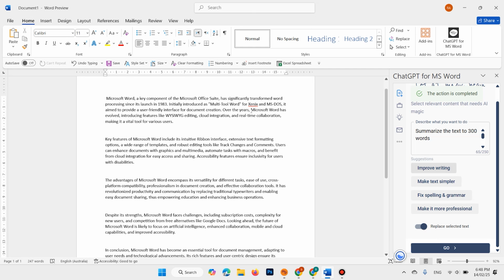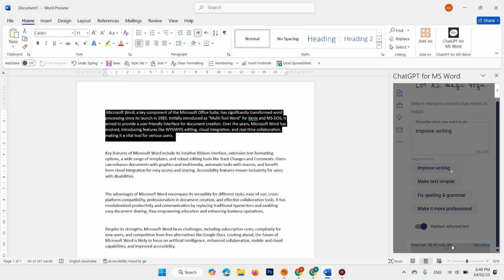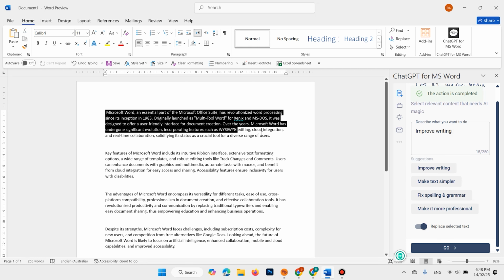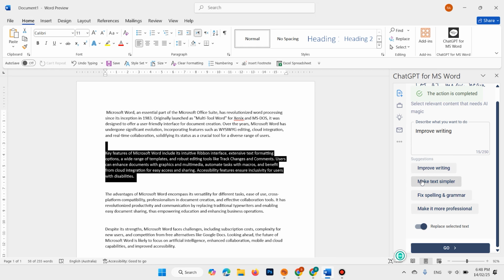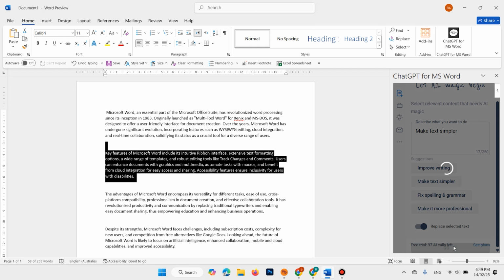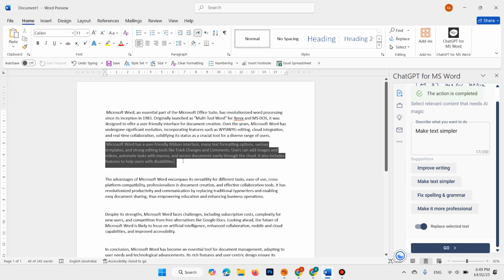Here is improve writing. I want to select this text, then click on improve writing. Go. Now this paragraph is better than the previous. And also you can use make text similar. Go. Look, this text is similar.